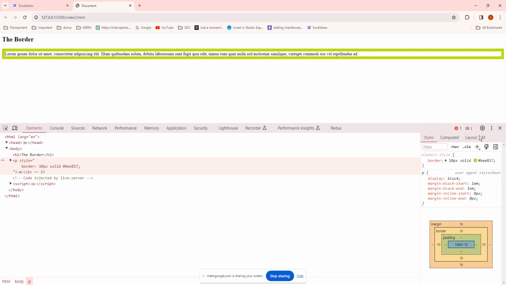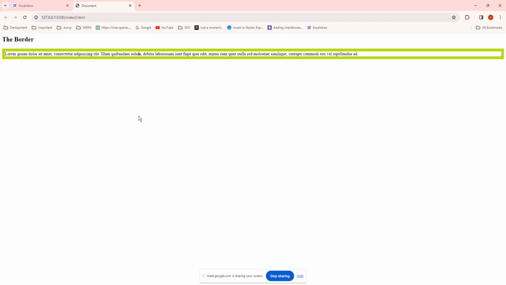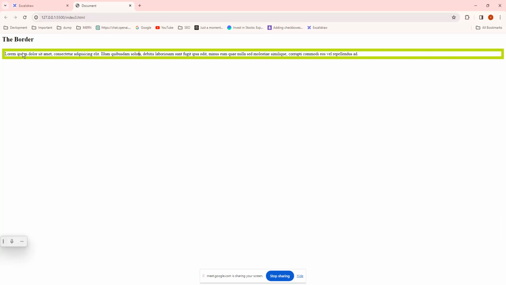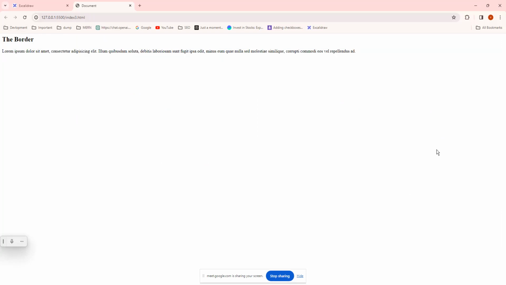But we are not going through all the borders. Let's say I want to use dotted, which is a border style. If I reload, it will go away, because I have made the changes in the browser, so it is applicable only for that browser.